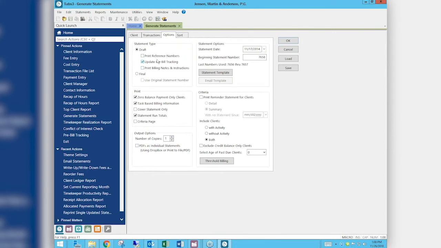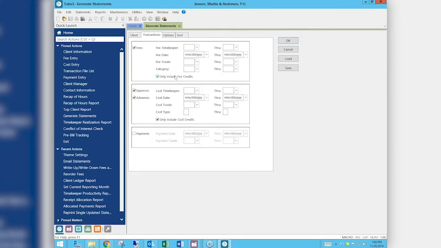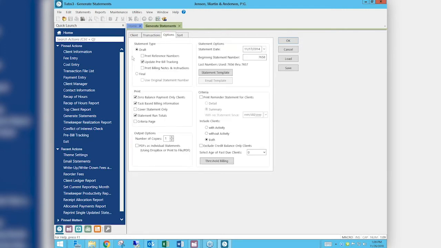Now, something else that you can do, so I guess we want to talk about that difference. That is if it is a fee credit or a cost credit. This isn't saying that they have a complete credit balance on their account. If they currently in WIP have a negative fee or a negative cost, that's what this is including. This isn't going to just say only include all of the clients that have a credit balance. That doesn't do that. Those are already run just like you would run any other statement.